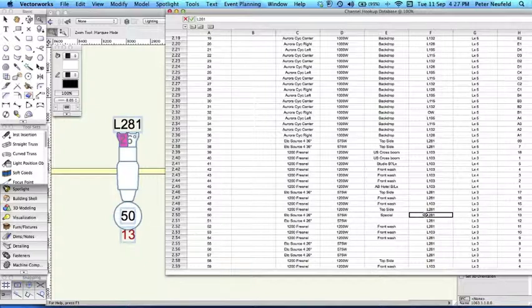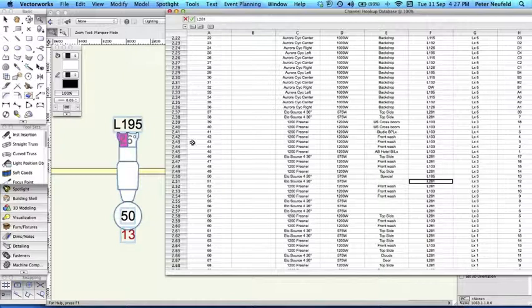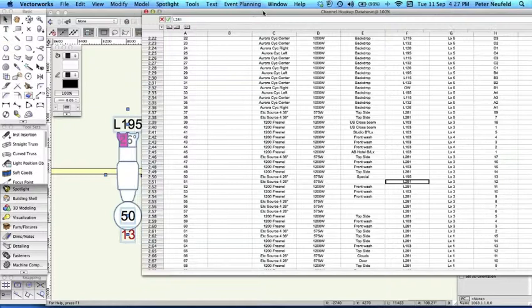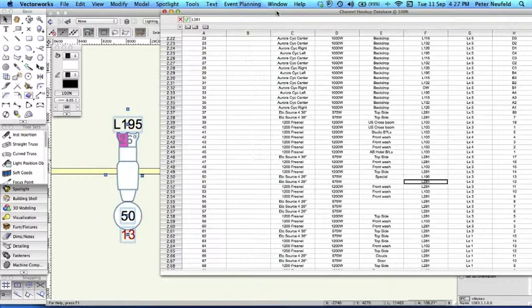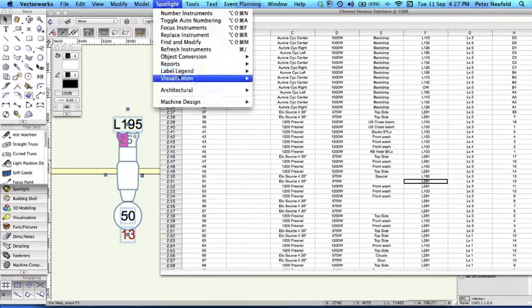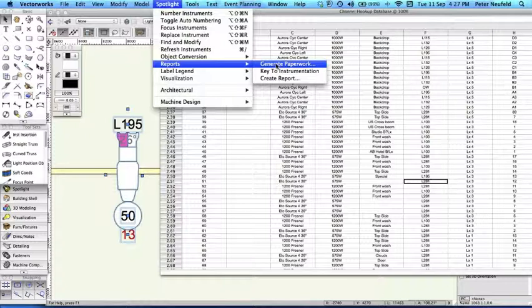But also it's a two-way worksheet, so I can go here and say, actually I want to change that colour, let's change it to 195 or something, and you'll see it also changes the instrument on the plan. So this is a two-way database worksheet, and certainly the ones to try and get your head around and start using, as opposed to the dumb reports which are here in the generate paperwork command.